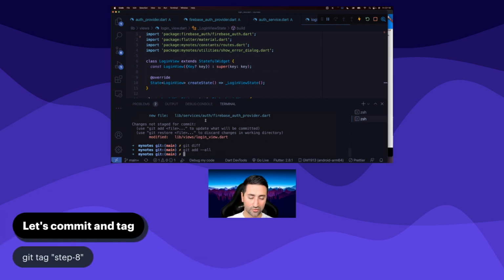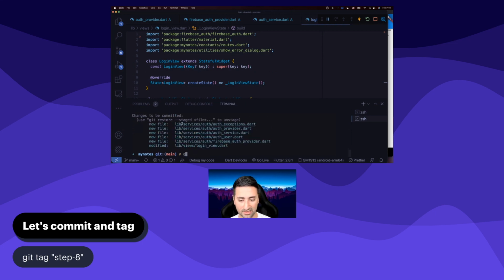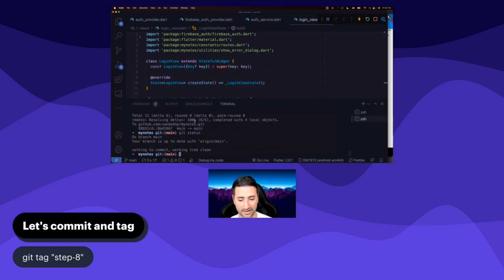As you can see, we've done a lot of work. Let's just make sure everything is committed this time, okay? So git status, everything is added to the staging environment. Then I'm just going to say git commit message and step 8 this time. And I'm going to push all those changes and git status. I can see everything's committed.